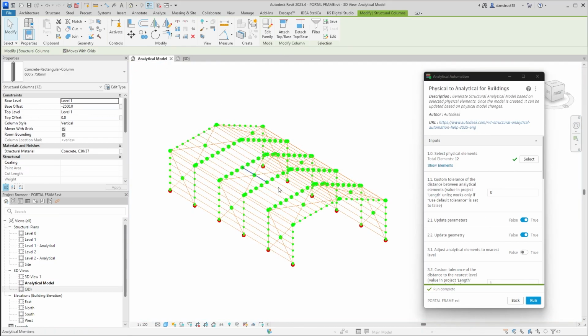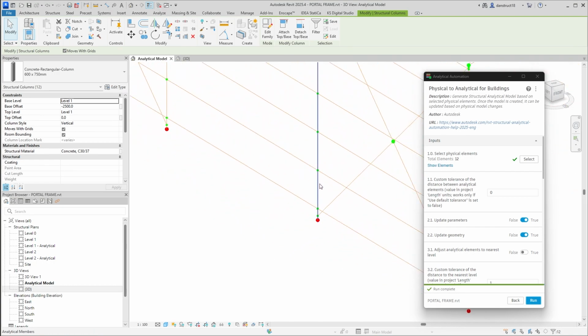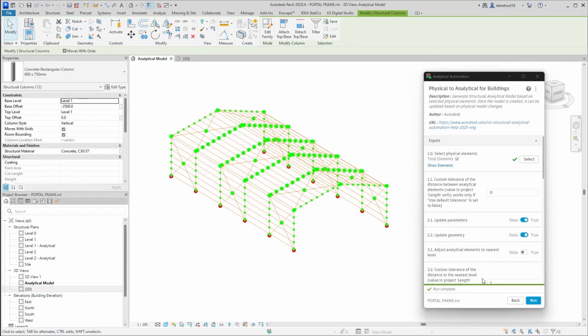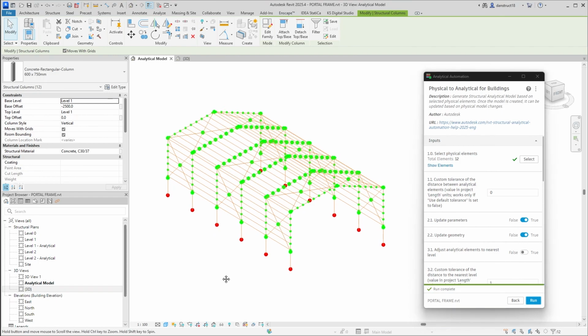Let's go to the analytical model first before we click on run. So they are expected to connect to the bottom of this column here, as we see. So if we click on run, those unconnected nodes will now become connected nodes. There we go.